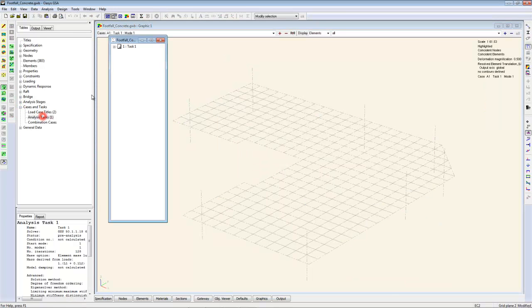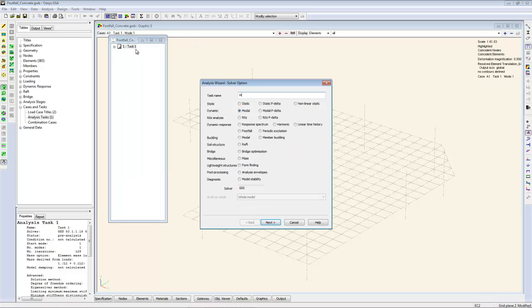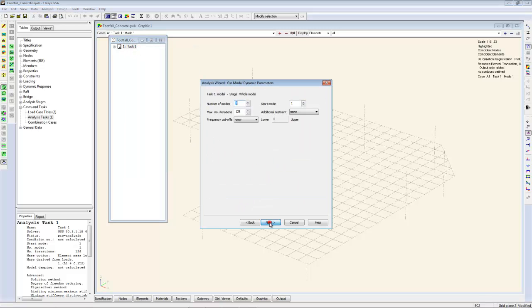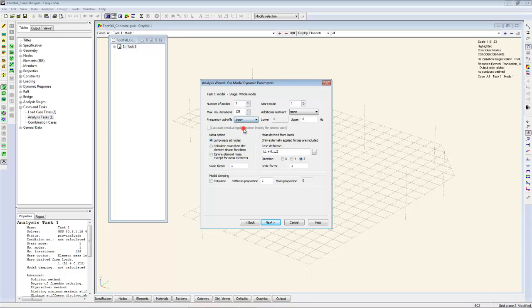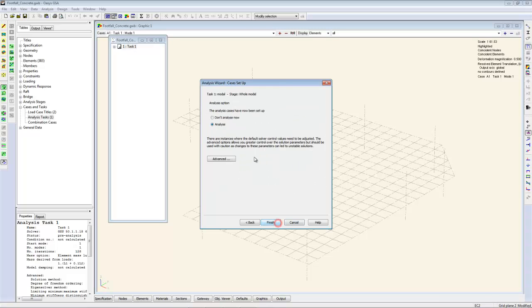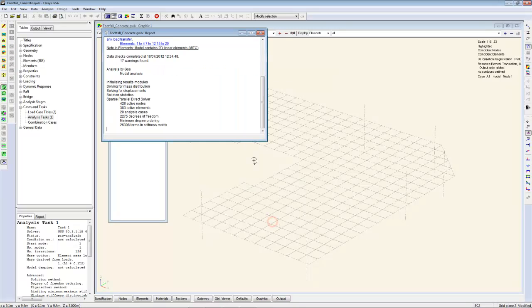I'm going to call up that analysis task again, and I'm going to say I want modes up to, in this case, 15 Hertz. I'll say just over 15 Hertz. I'm not sure how many modes, so I'll just ask for 20. Now, what GSA will do is try to calculate 20 modes, and once it reaches this cutoff limit, it will stop. Analyze that.